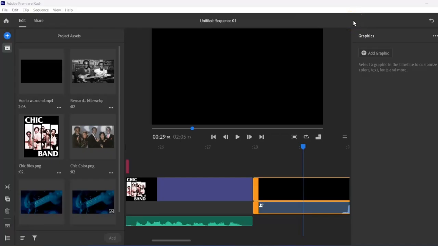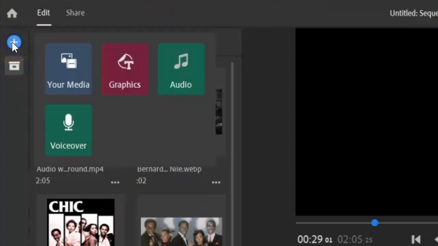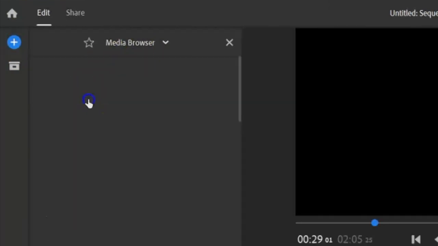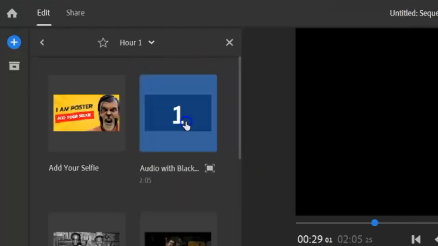Alright, now the 5 clips that we just downloaded, we need to put them into Rush. So you want to go to your left hand side. See the plus sign? This is where you add your media. So if I click on plus and I'm adding what? My media, which is going to be in my media folder, right? So I'm going to go to my browser. I'm going to go to my drive. My folder is called Hour 1, right? Right. So I double click.